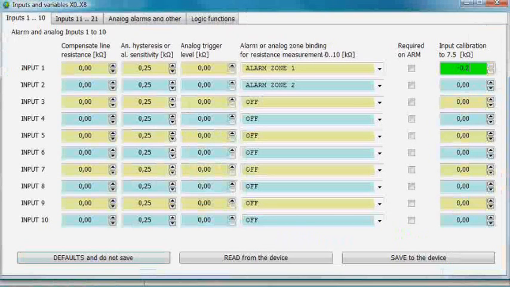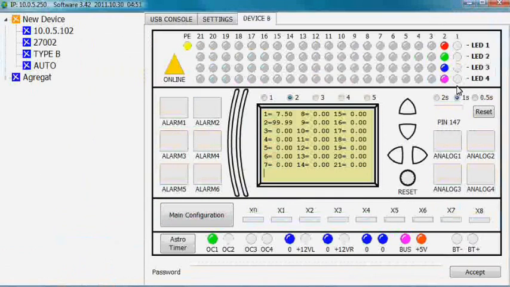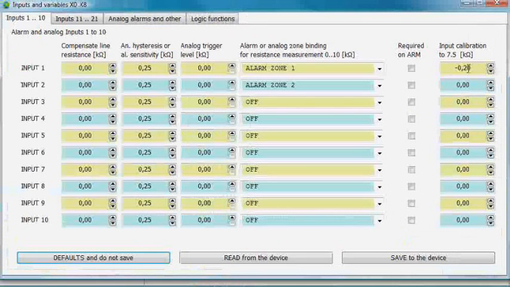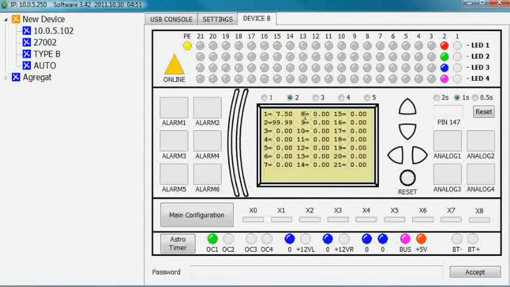Save the configuration and check again. If the value is still off, then you need to repeat until you achieve 7.5. The resistance will never be precisely 7.5, but if it is balancing between 7.49 and 7.51, then it is acceptable. In this example, we'll have to correct it slightly. Now it looks okay.